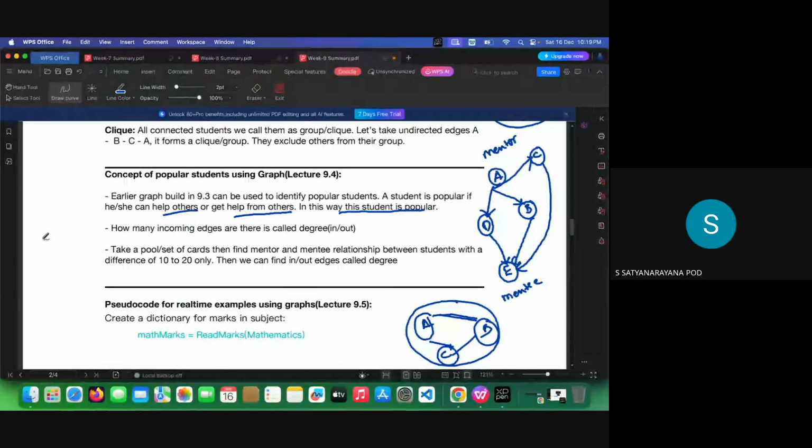For example, if you make A, B and C as a directed graph, not undirected, we can't make them a clique because they are not similar. Always A is helping B and C, B is helping C. How can you say that C and B are the same? No. Fine.